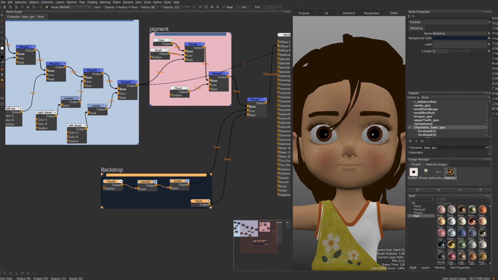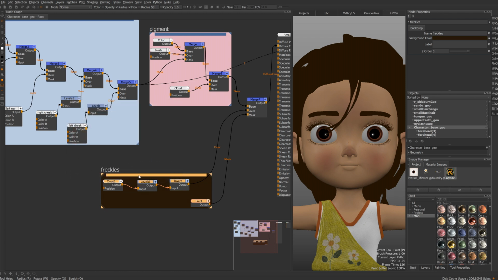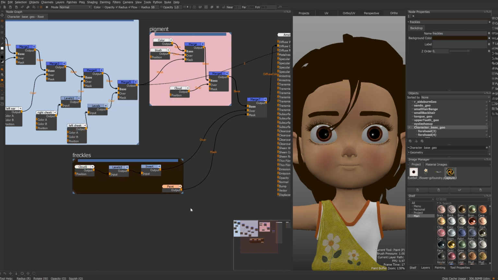So I'm then going to select the background color, and I'm going to select a dark brown because that's the color of a freckle and that's the color of the backdrop that I'm picking. So the last thing we're going to do really in this quite simple network, I think, is paint some lips in, because right now she currently doesn't have any and it looks a little bit weird.